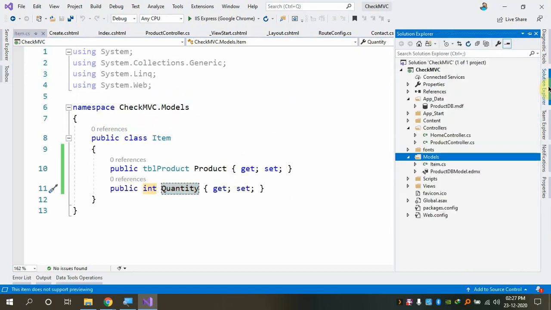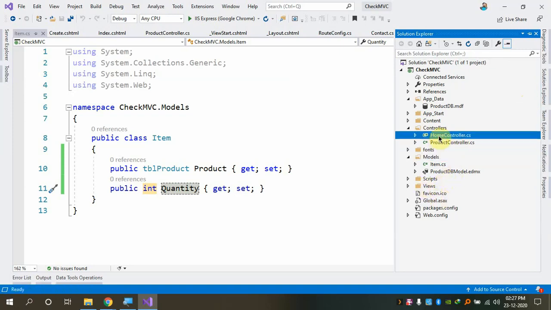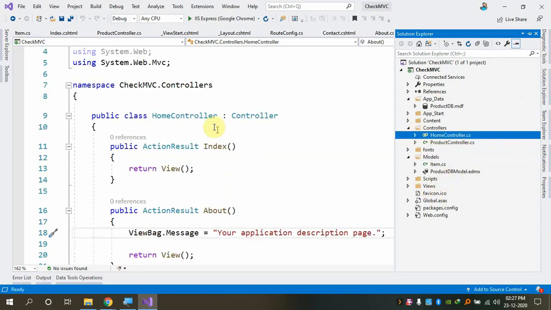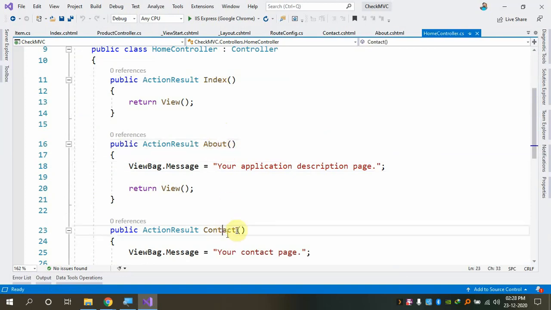That's it. Now, the next thing I'm going to do is first display. Let's do that first, because I want to show all the products which are available in my database on the home page of my website. Where is my home page? It is here, the home controller. When you open the page, immediately this will come, right? Index, about, contact and all.